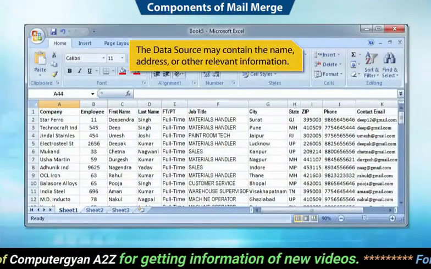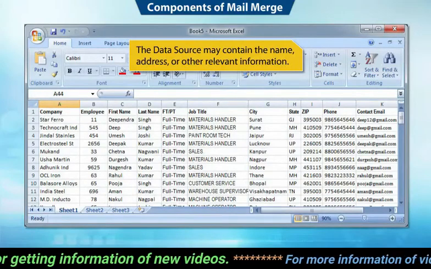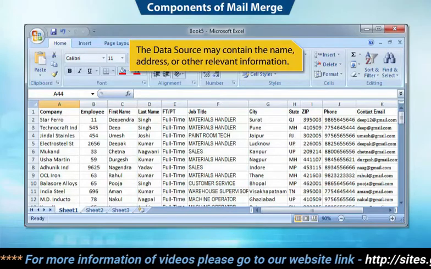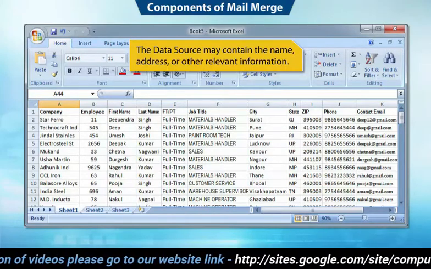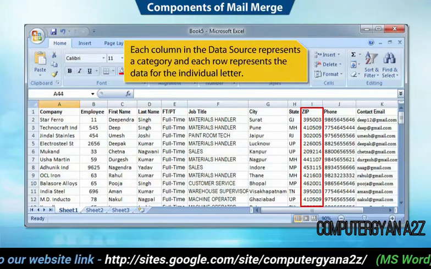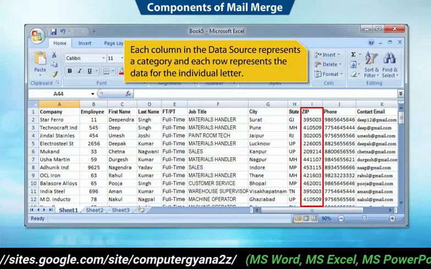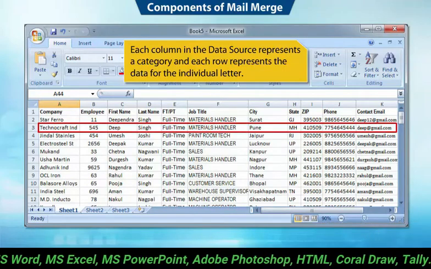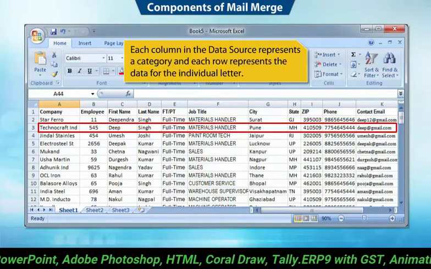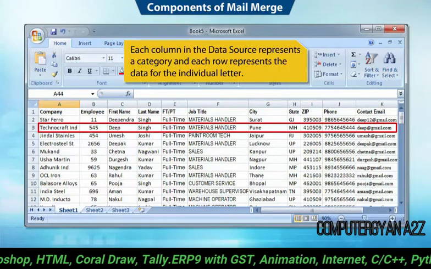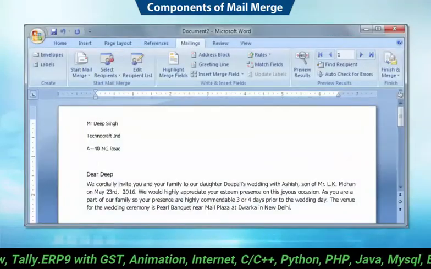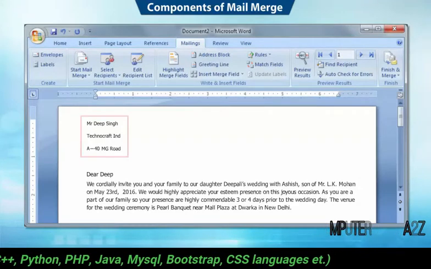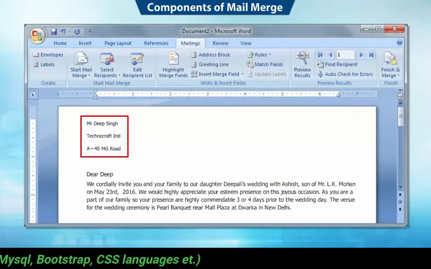The data source contains the data to be brought in to the main document. This data may contain the name, address, or other relevant information. Each column in the data source represents a category and each row represents the data for the individual letter. It is known as data record. A merged document is the final document produced using the main document and data source.